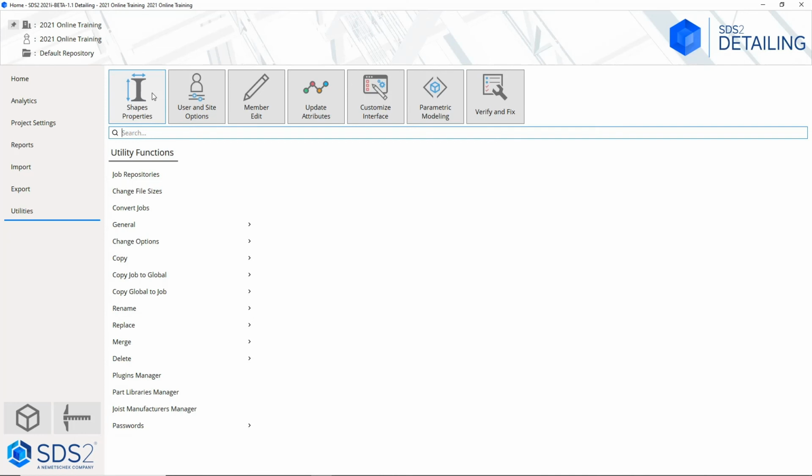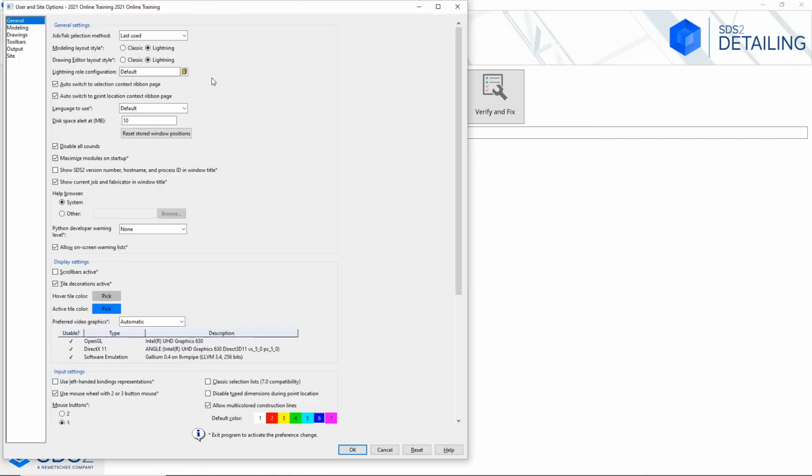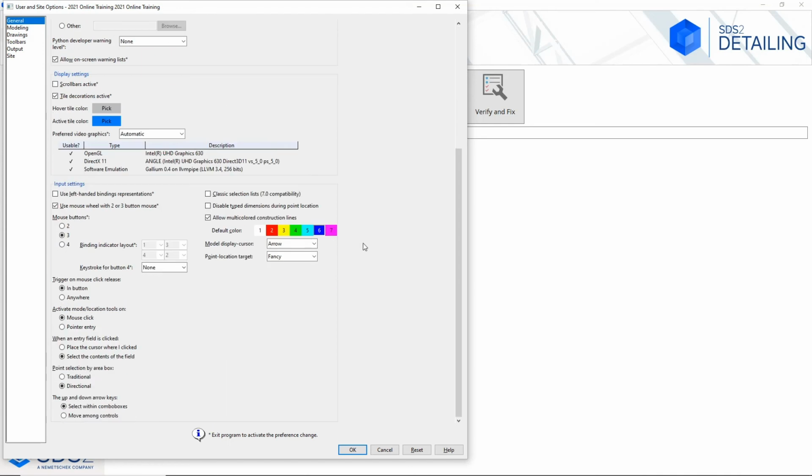Next, we have our user and site options. These are going to be options that pertain only to your PC. So we have some different options that we can set inside of here. I'll go ahead and open that up. Inside of our general tab here, we have some different options where we can choose our job fab selection method. We can choose our modeling layout style or our drawing editor layout style. Below here we have some different input settings. We can change our mouse buttons, some other settings to do with our mouse.